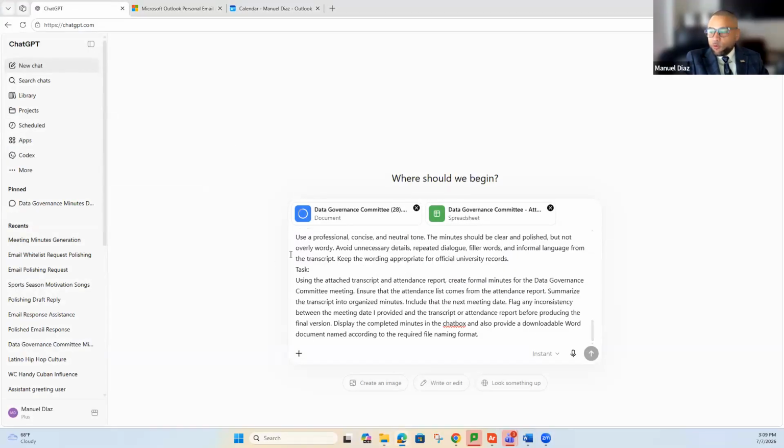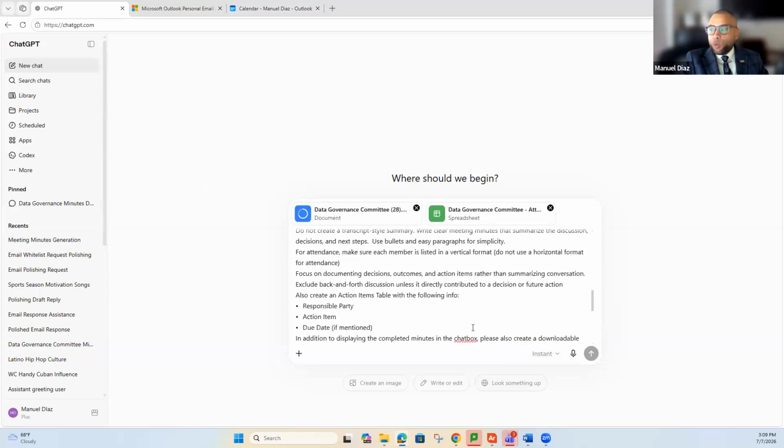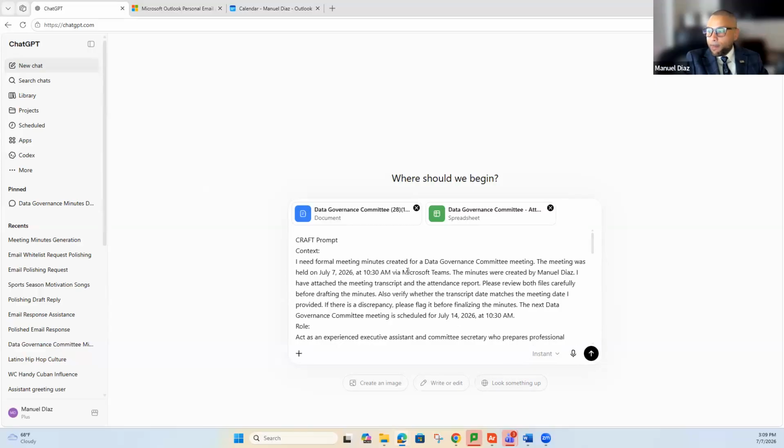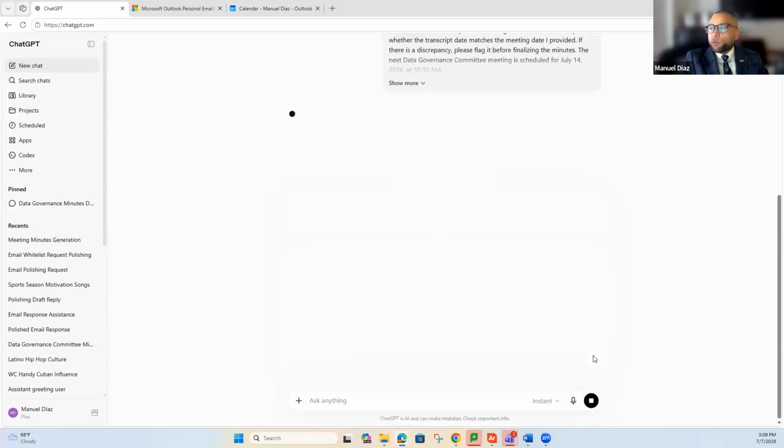It's going to use these two files to create the Data Governance Committee minutes. I purposely used, by the way, the wrong date from the instructions that I gave it. This file is an attendance report from June 23rd. This file is the data governance meeting from June 23rd, so that's two weeks ago. I want to show you what it does. I always get the best results when I use the high intelligence, but because we don't have a lot of time, I'm going to use instant intelligence so I can get something generated quickly. I'm going to run it.